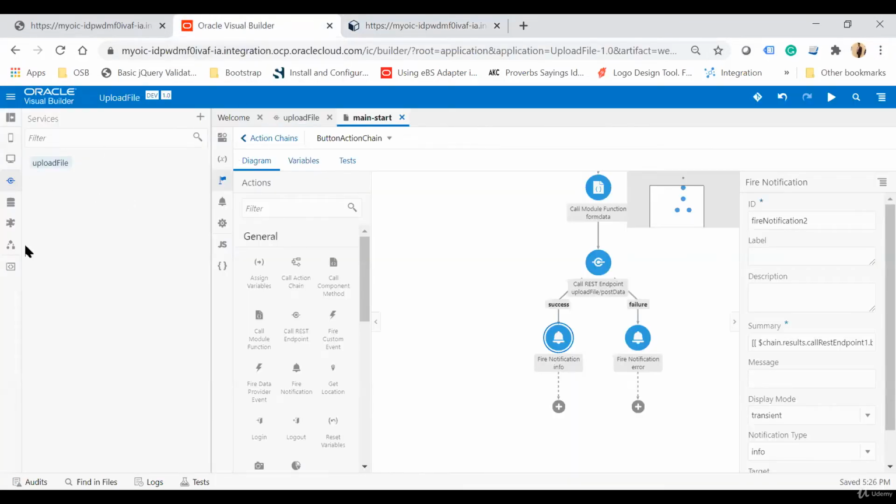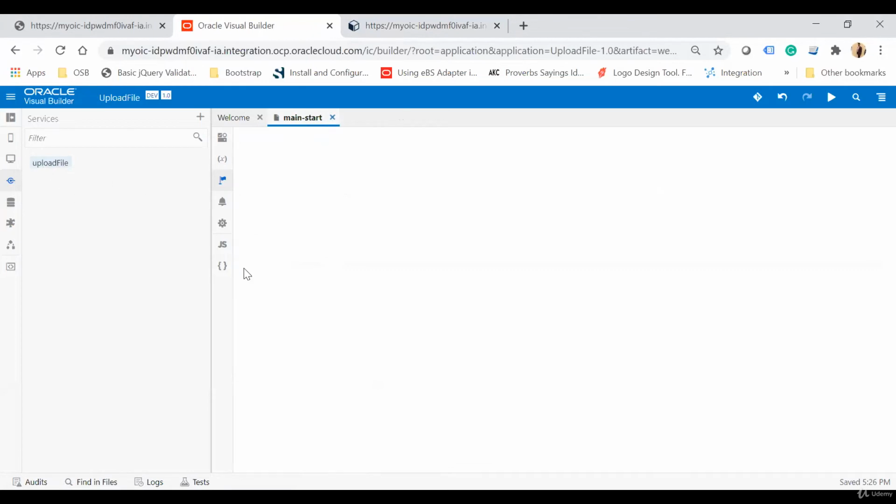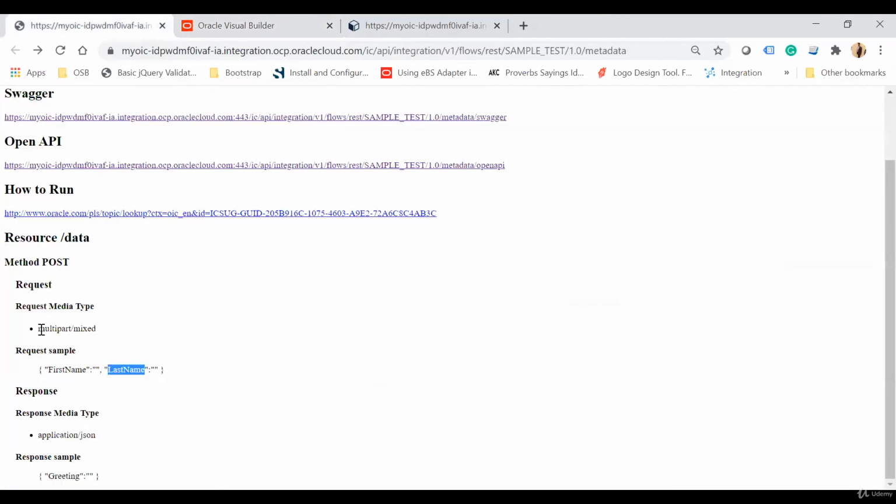Go here and then go to the service connection, open this, and here go to the request. Close this, open this, go to the endpoint and open this. Go to the request, and here you see the media type is application JSON. It should be multipart mixed.